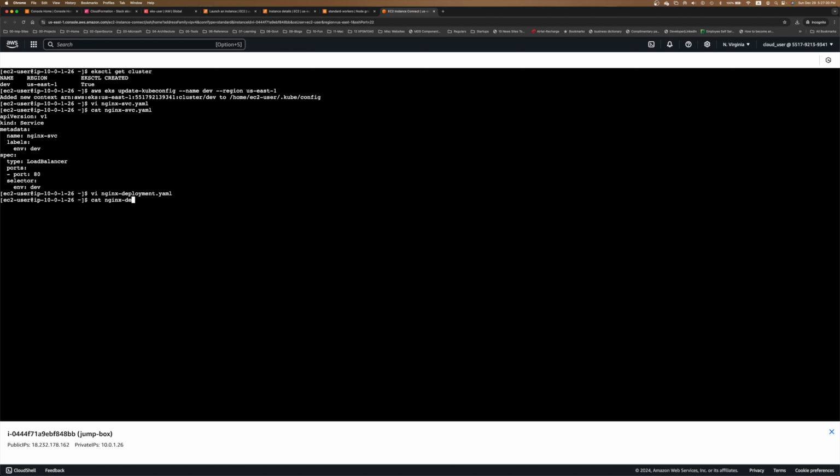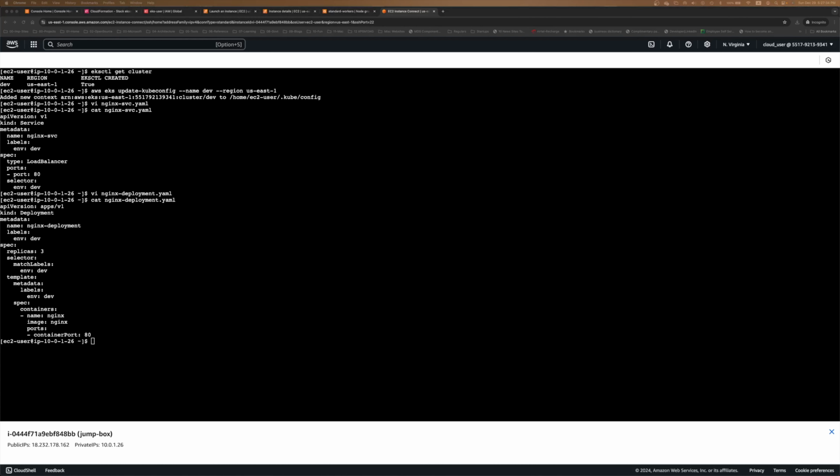Nginx deployment. Both the files are available. Now, first of all, we're gonna apply the service. This command is kubectl apply, and the file name is the nginx-svc file. This is the first file that we created. We're gonna apply that.